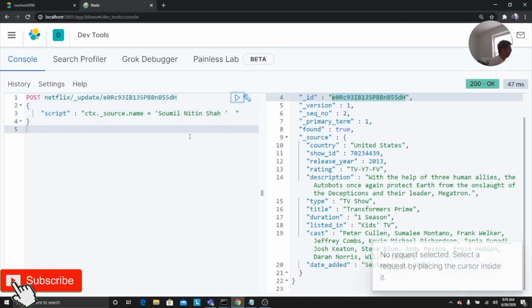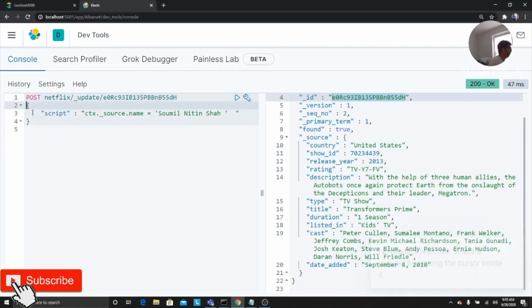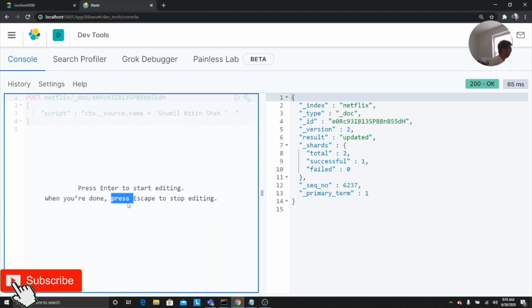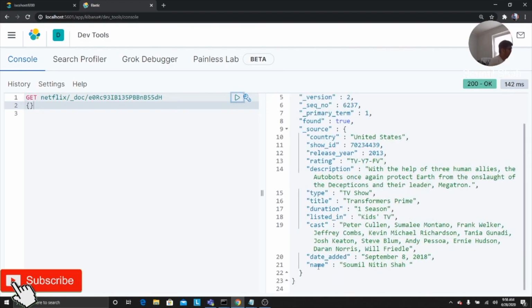Now if I run this, all the snippets are there in the description, so you should not worry about these snippets. Okay, so updated. So now if I do doc, in this to get, remove the JSON here. Now if I try to run that, that particular record now has a name attribute. Perfect. Okay guys, how do I delete that?